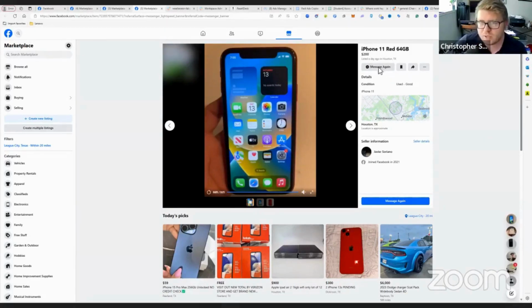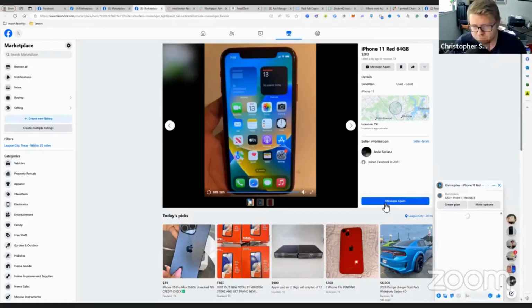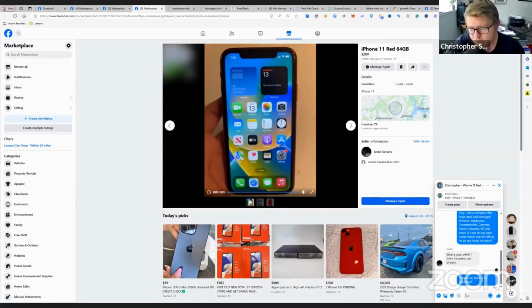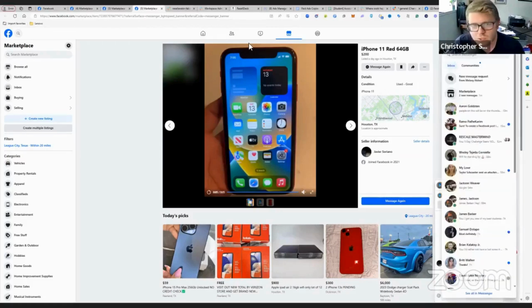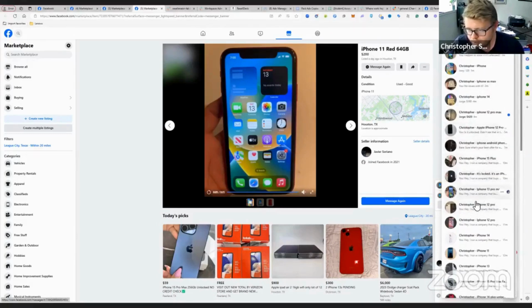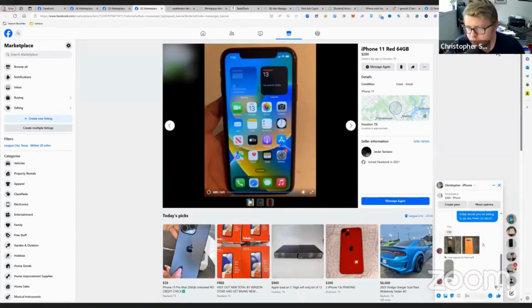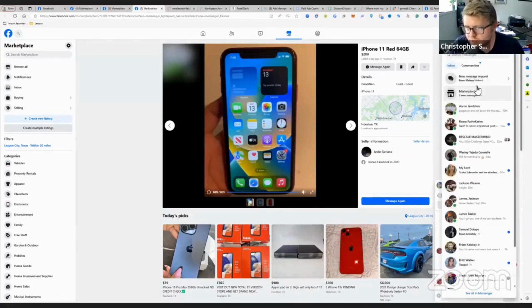All right, so this one, iPhone 11, literally no details on it. I'm going to message them, happen to know if it's unlocked. And we're just going to keep going through these a little bit. I'm waiting on one of these guys to respond that I've already asked if it's unlocked for.